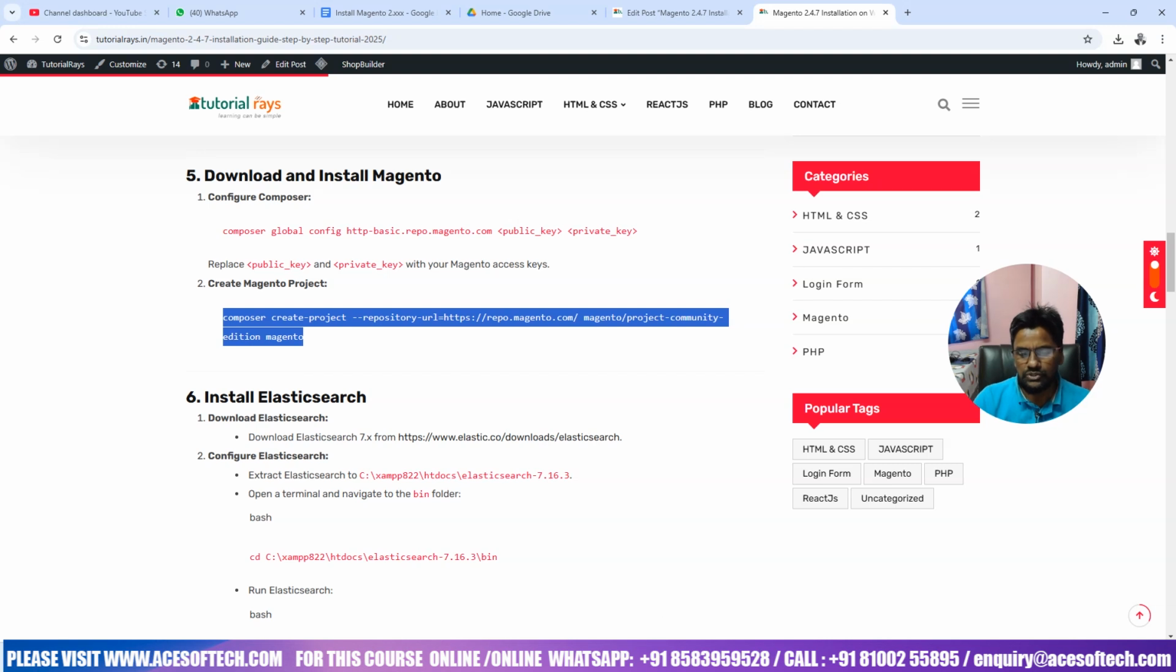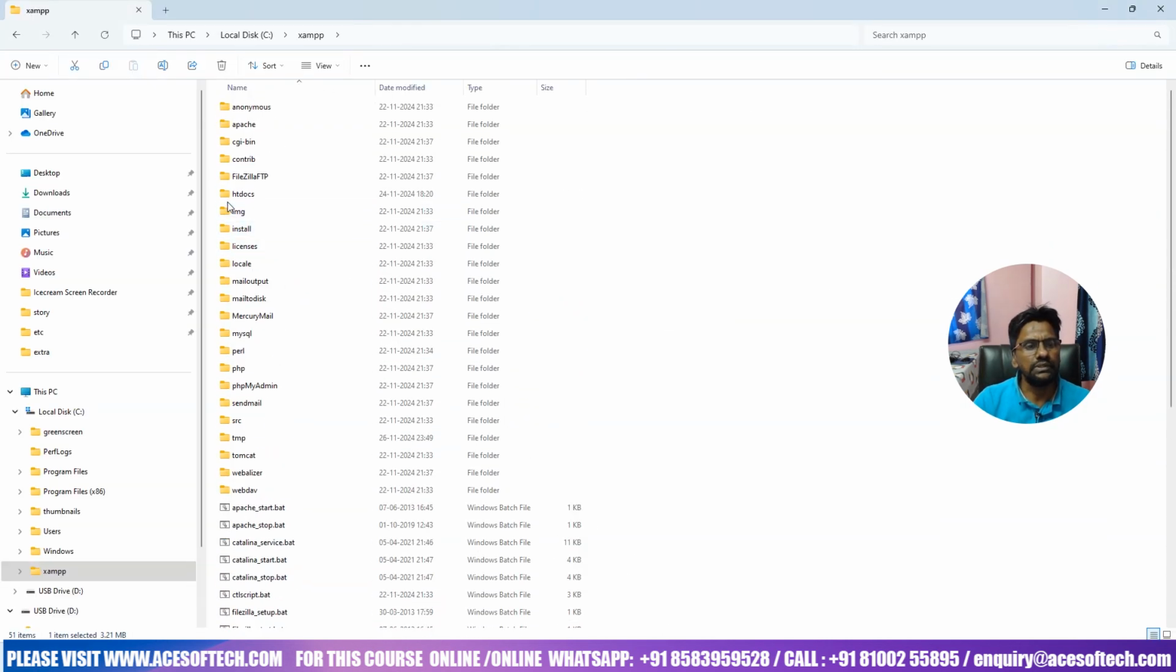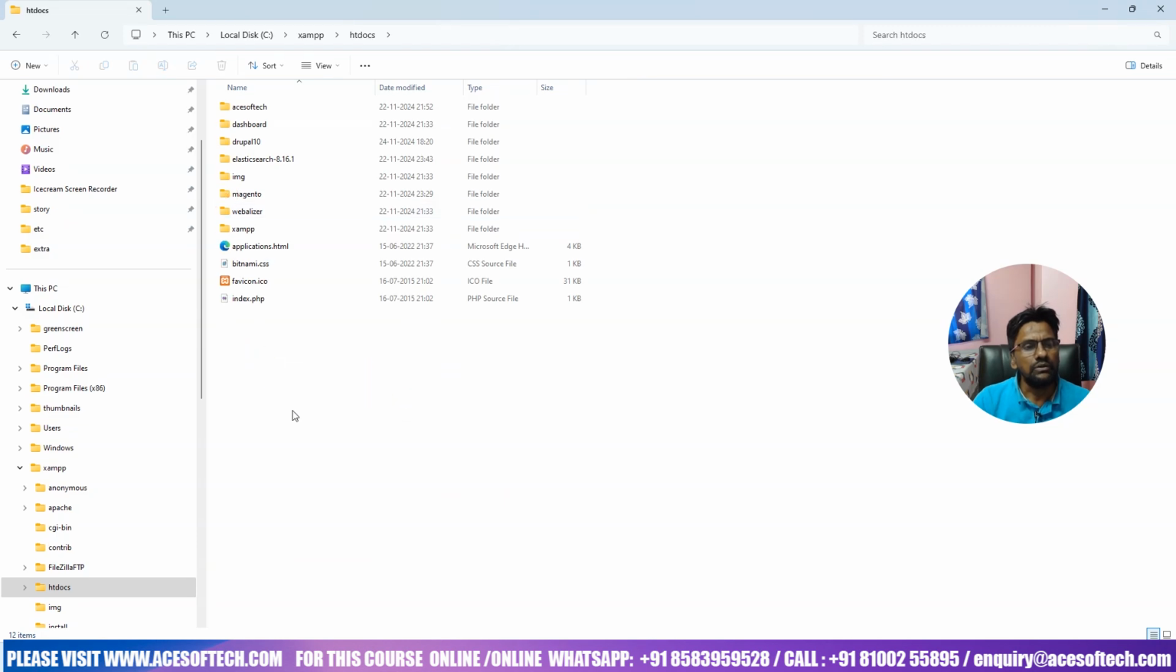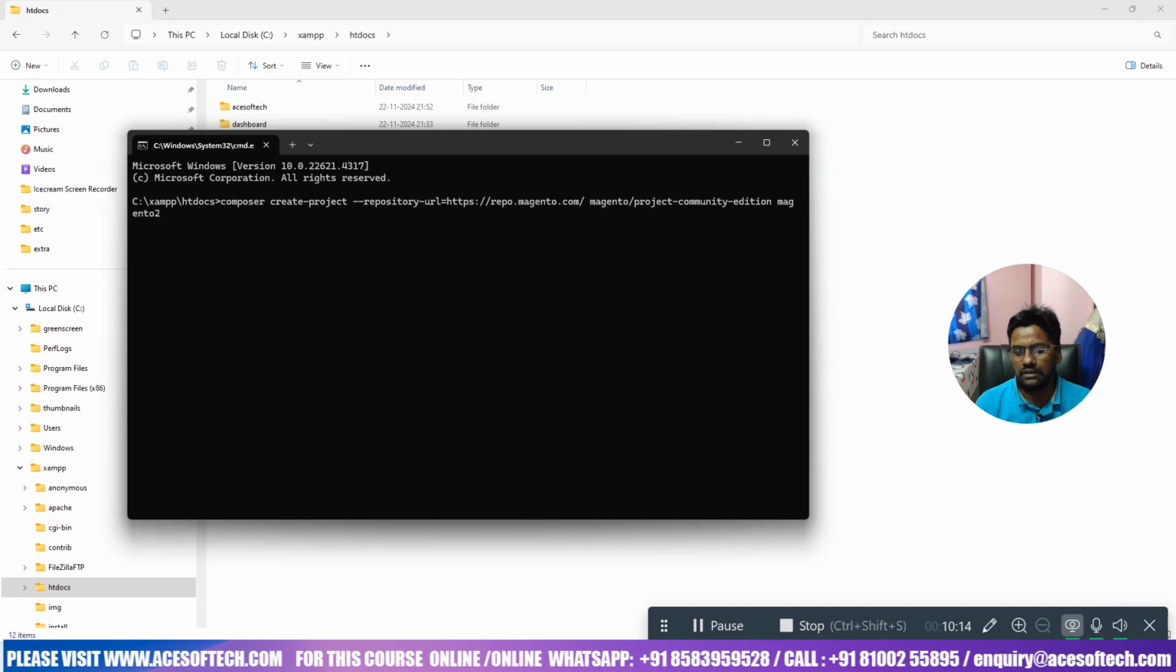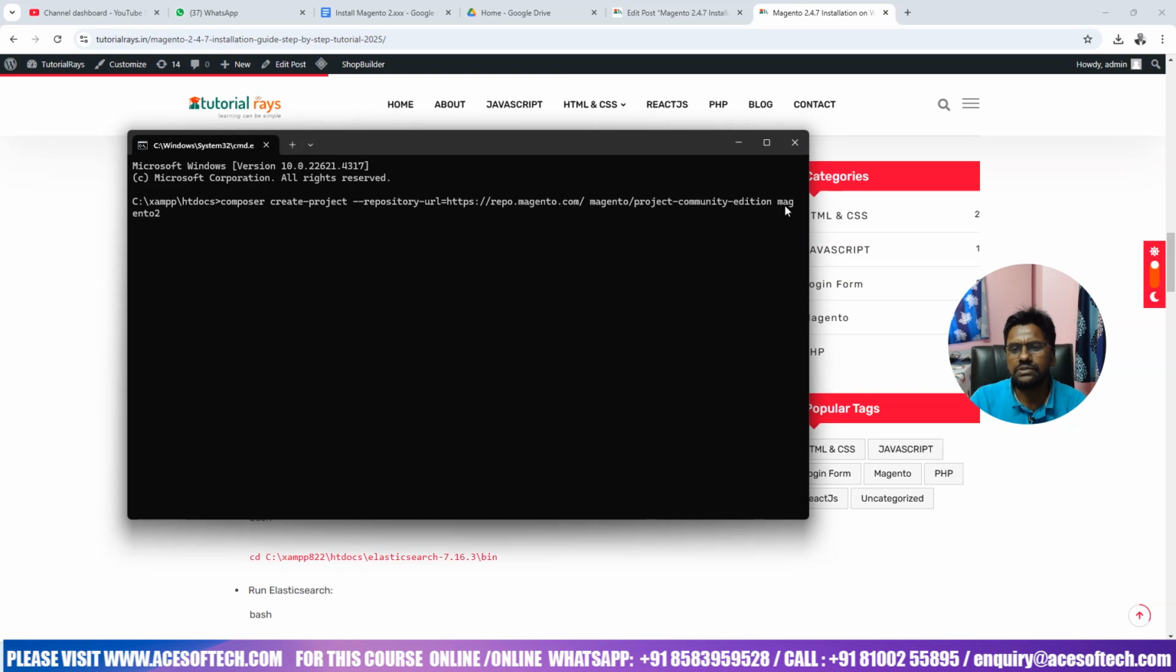Rather than going to the terminal, let's go to the XAMPP folder and then htdocs, and here you can run the terminal. Type cmd, and now you can run this command. But remember, when you write this command, you have to do one thing. In the last part you can put Magento. Basically, the last one is your folder name, so it will automatically create a folder with that name.